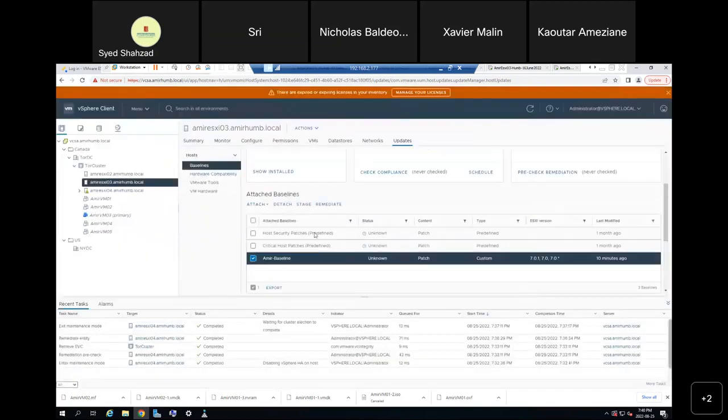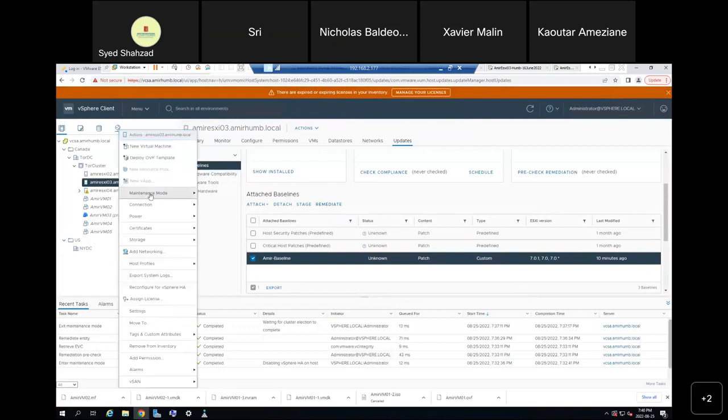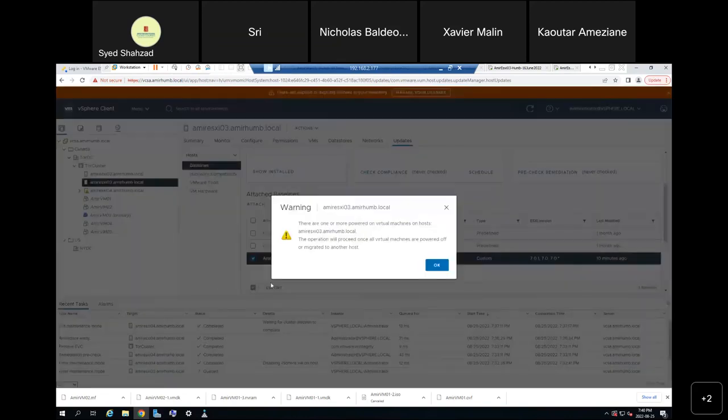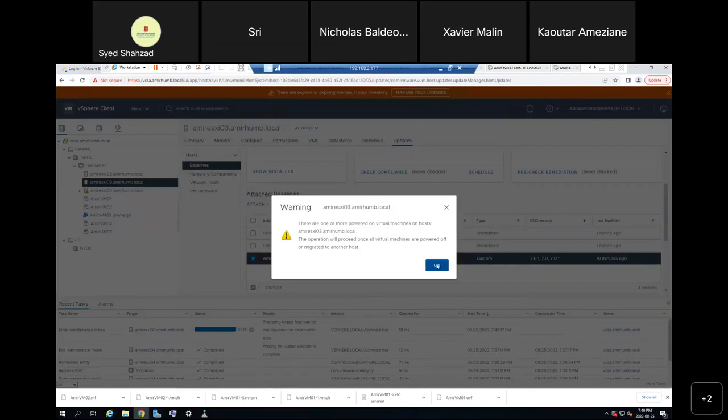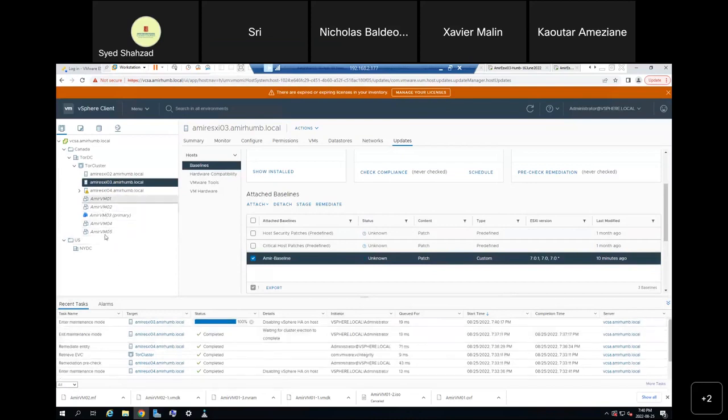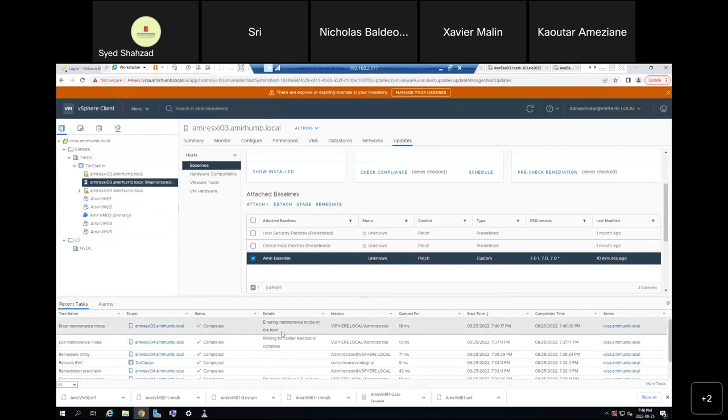Okay. Once that is added here, I'm just going to implement it. Before implementing, I need to put this dude into maintenance mode. And no, don't move any of the suspended machines. There is one powered on machine. Did I power it on? Oh, VCLS, maybe it could be. It's already going to the maintenance mode, but it says that you got some virtual machines up there, and I don't think any of the machines were powered on. Anyway, it did what it had to do.